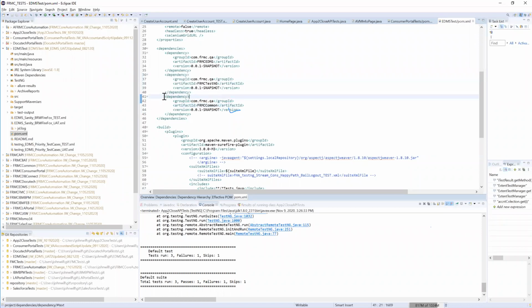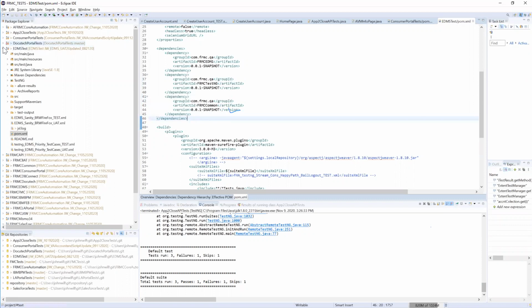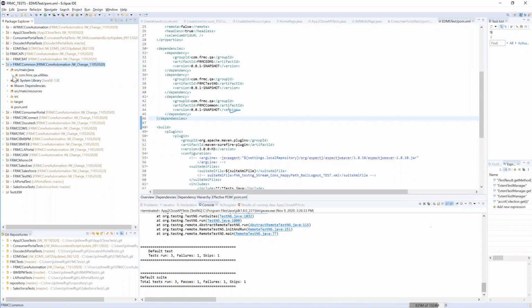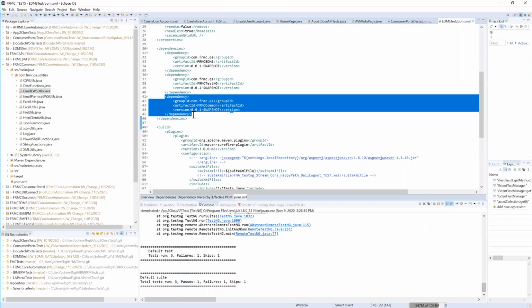And we also have an FRMC common dependency. Like there is a common with it, right? We go to the common. Okay, this is the common one. So you see all the methods: CSV utility, date functions, email utility, Excel utility, HTTP functions. These are all the common functions available. When you add this dependency, we can easily call them in that particular project.